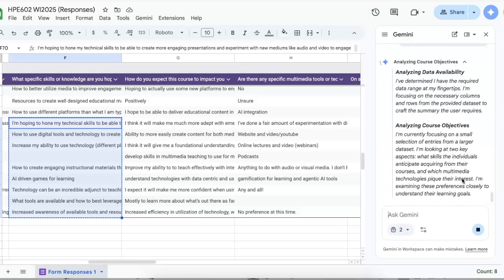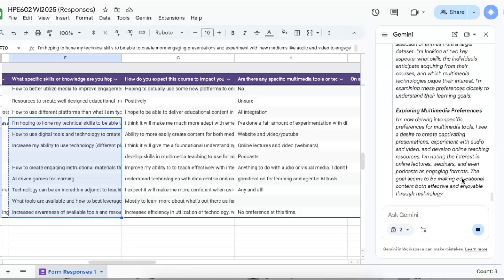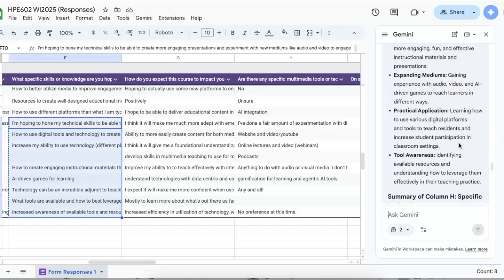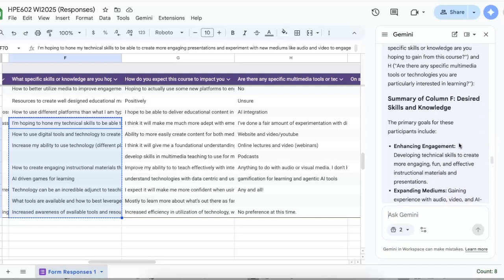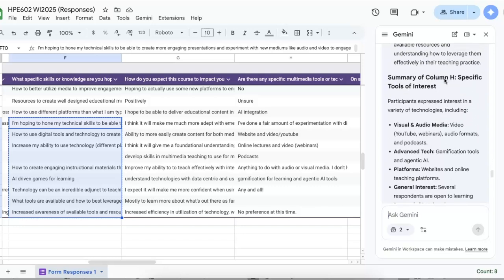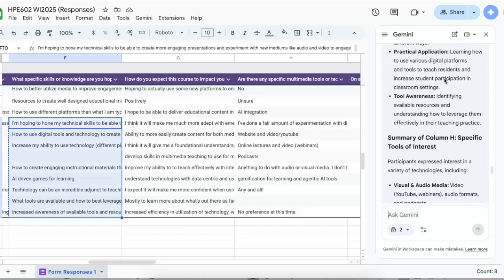This can also work with calculations that you want to do. If you want to do an average, if you want to sum up something, if you want to create a dashboard, Gemini is supposed to be able to do all that. Okay, so now I've got my summary, and it's broken it up as column F and column H. Great.